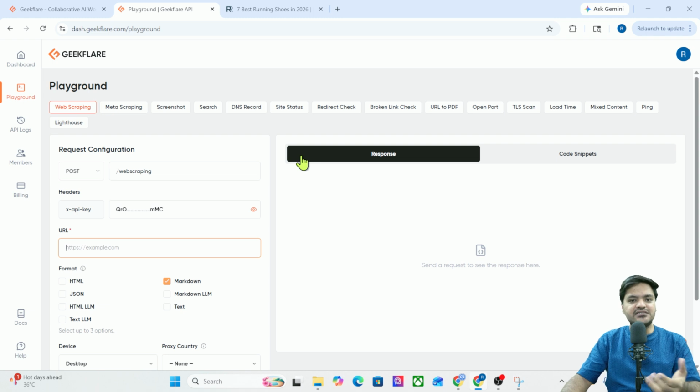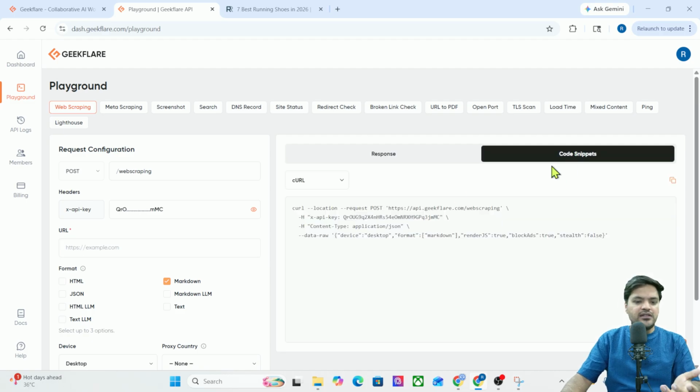Geekflare has this option inbuilt, called Playground, where you can actually test your API, see the response, and see the code. It is supported by multiple languages like C, Curl, Node.js, Python, PHP. You can also test this out using the code snippet in Postman. It is a REST API which works everywhere properly, right?